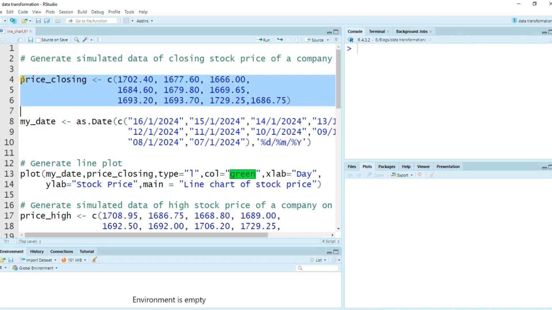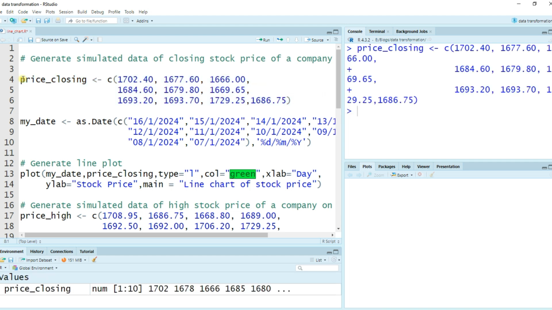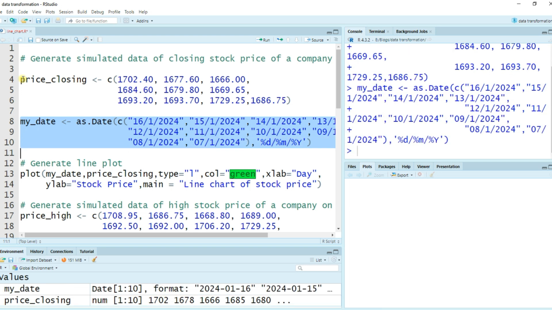We have prepared a simulated stock price data of a company. The price indicates the closing price of a stock on that particular day, and my date is a time object. We will use a plot function. X-axis is a time data and y-axis is a time measurement. In our case, the y-axis is the closing price of the stock.